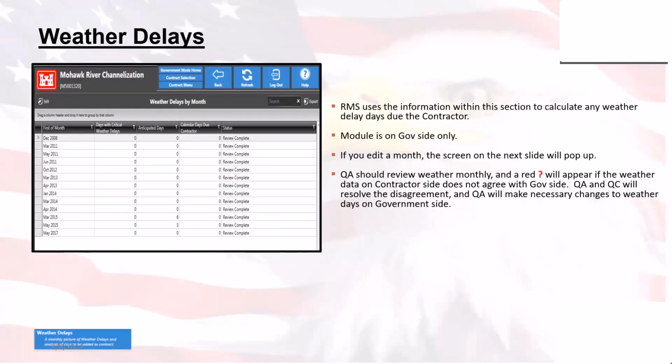The module is on the government side only, which means the contractor will not be able to see it, and it gives the government the option to edit this, to agree, to resolve any kind of disagreement that may be there, to make contract modifications. The reason it's only on the government side is that the contractor is not allowed to make contract modifications.